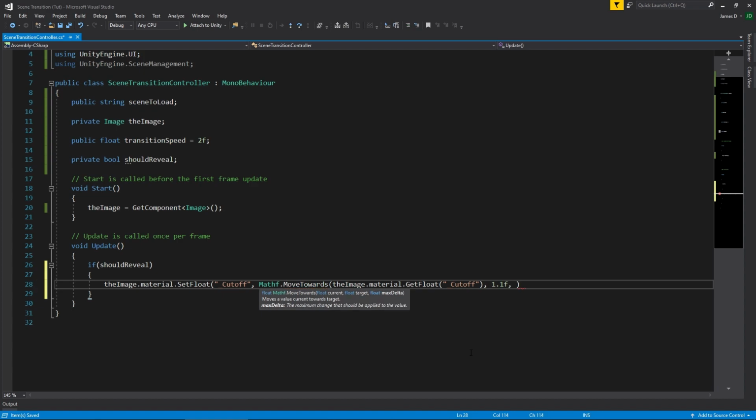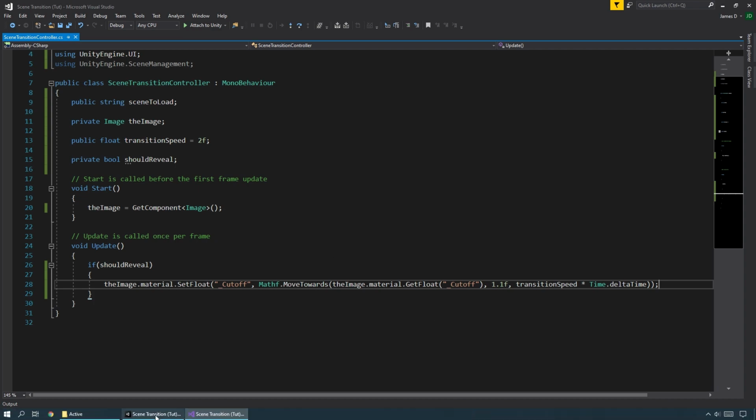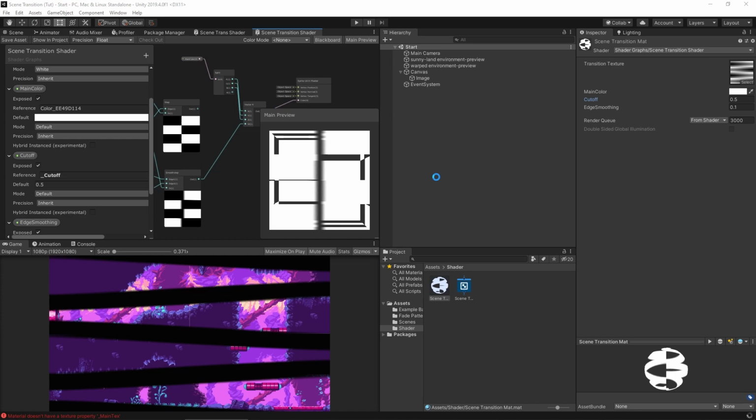And how fast we want it to happen, because we're in MoveTowards here, how fast we want it to happen is our transition speed. So transition speed multiplied by Time.deltaTime. Okay, so we'll close that, close our other open brackets and hit our semicolon. And there we go. We have our should reveal working. So let's go in and test this out. So go back in here, we'll let this compile.